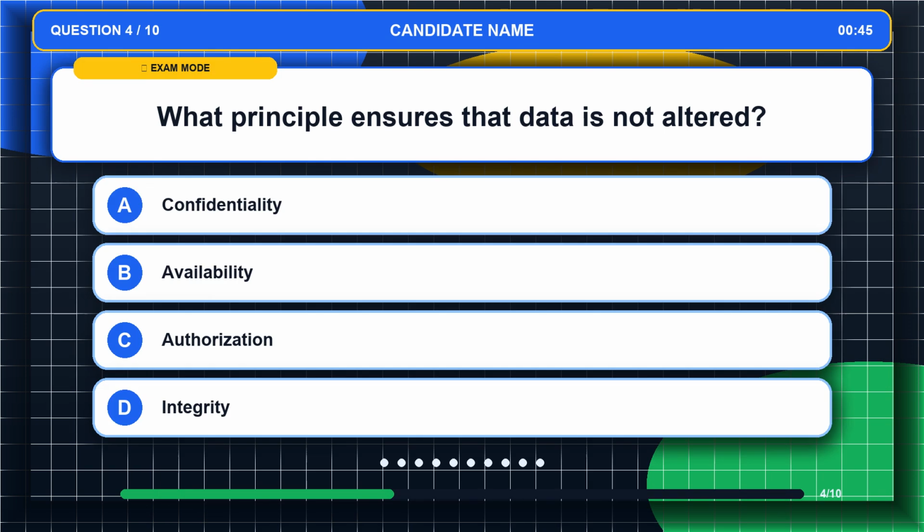Now let's try question number 4. Do not rush this one. If 2 answers seem correct, look for the most complete one. What principle ensures that data is not altered? Now compare the choices. Option A, confidentiality. Option B, availability. Option C, authorization. Option D, integrity. Make your selection before I reveal it.